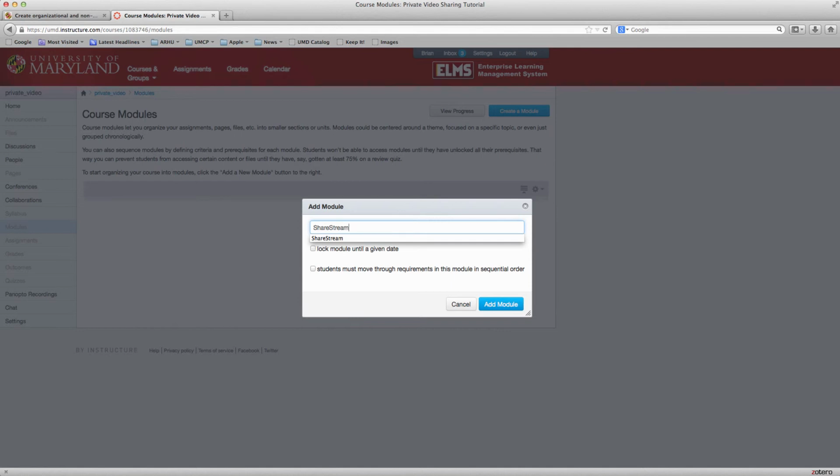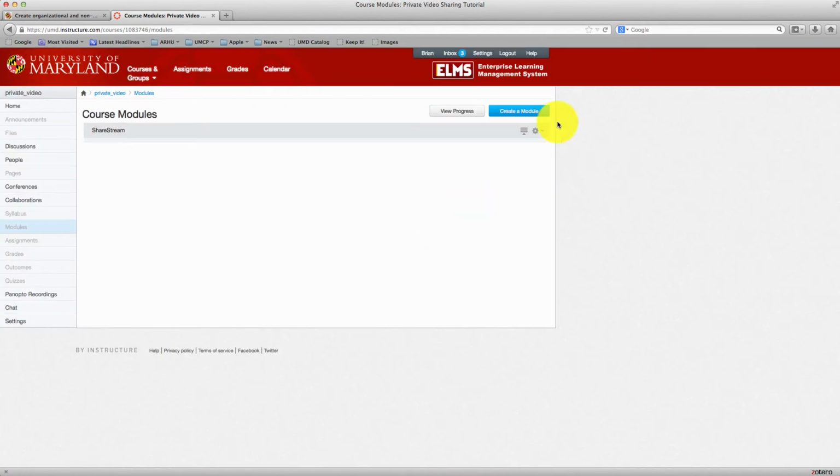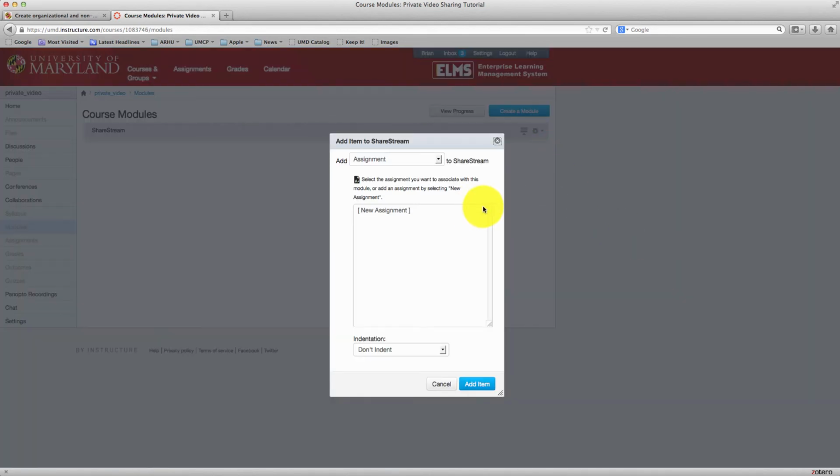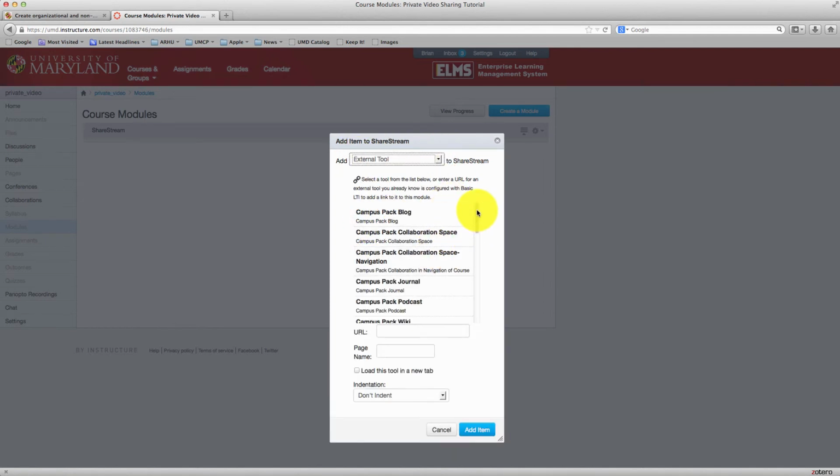ShareStream, by the way, is the name of the technology that the libraries use for handling online video content through the LMS. Now that we've created this module, we now want to add content. So we click on the gear icon, and we select Add Content. We want to add an external tool.